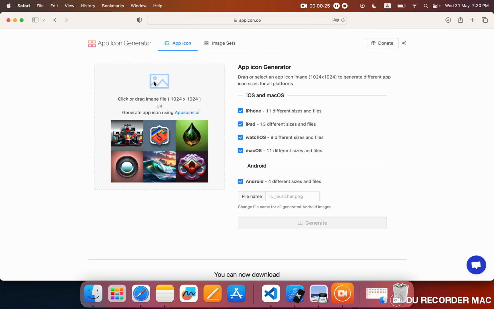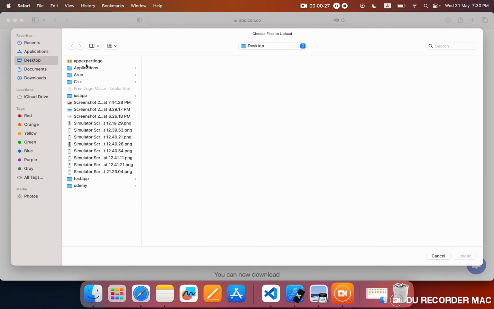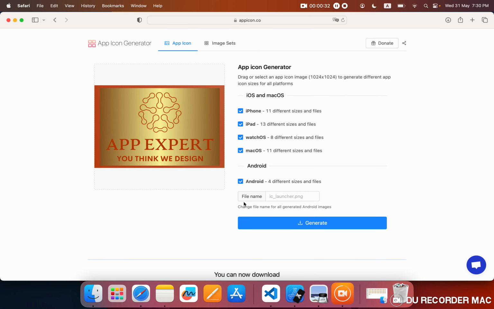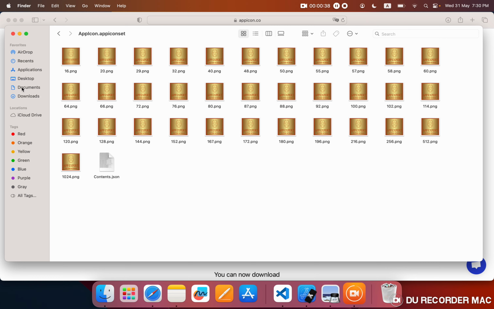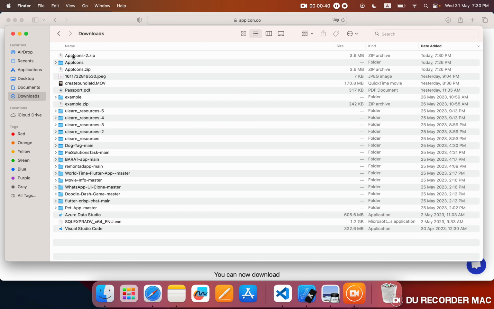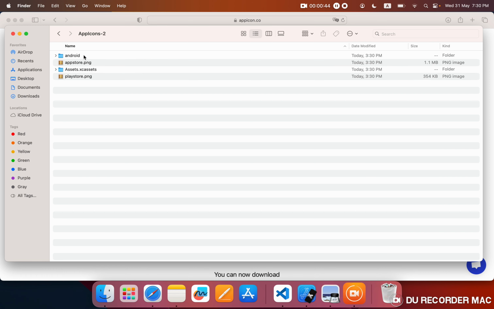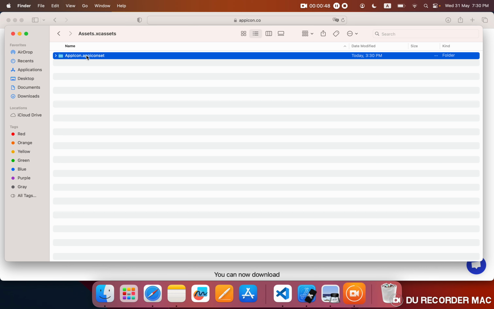Notice you have to click on upload your logo which you wanted to change in your app. Once you uploaded, click on generate. Now go to the downloads. So it's generated here. Unzip this file and now click on it here and copy this folder.